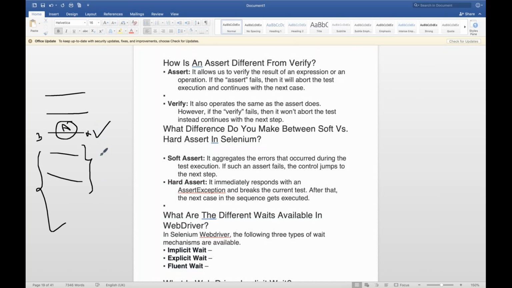But if you're using verify, let's see, this second line is the verify line. If any verification code or verify code is getting failed, in that case, it's fine. Verification code will not terminate your program immediately or will not mark your test case fail. But assertion will terminate your program immediately. So that's the basic difference between assert and verify, right?